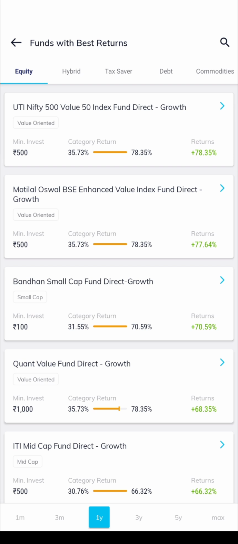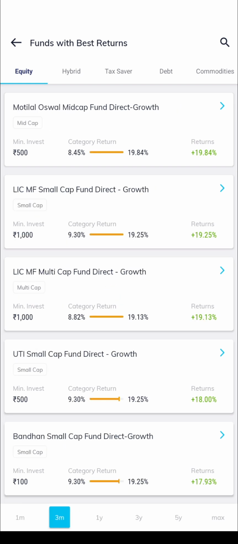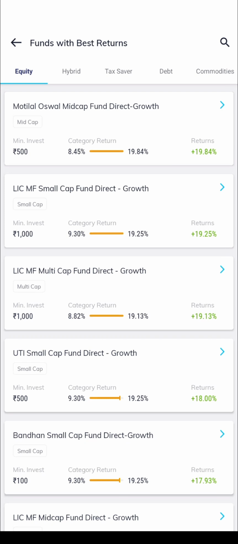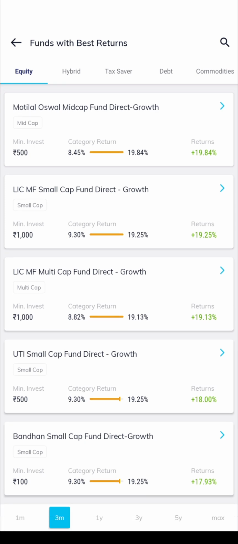1 year, and 3 month, you see Motilal Oswal is the highest gainer in the 3 month time frame, which is again a mid cap. You can also see whether it's a mid cap or small cap or multi cap. That gives you an idea, and you can plan your diversification based on that.